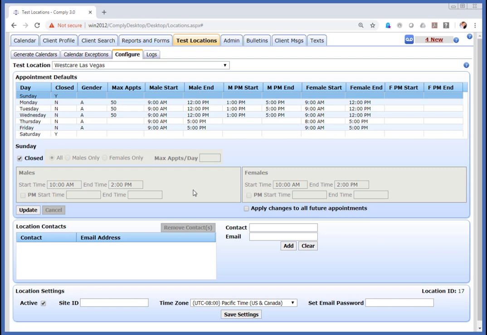Okay, I did not describe the checkbox to the right: Apply changes to all future appointments. You would typically check this box if you are making appointment default changes to an existing test location that already has future appointments scheduled. This will reschedule existing future appointments for the new hours that you specify. If you plan to use this, ensure to check the box before you select Update.